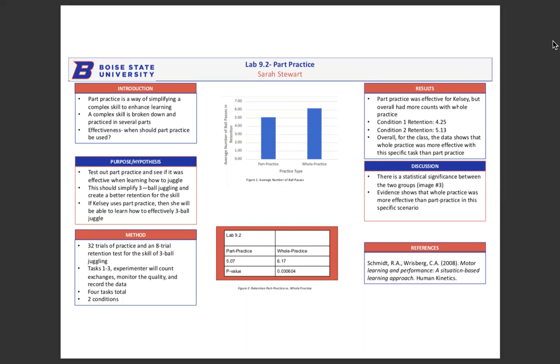So for this lab, we did three ball juggling, and we tried three different tasks with part practice, and then one task just straight juggling. The purpose of this lab was to test out part practice and see if it was actually effective when learning a new skill. And in this scenario, it was learning how to juggle. Realistically, it should simplify three ball juggling and create a better retention for the skill.